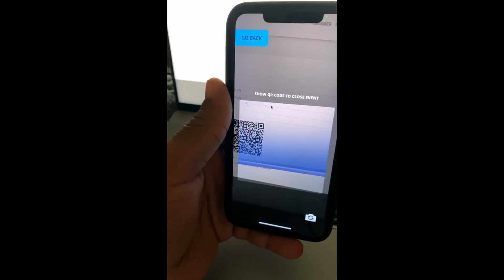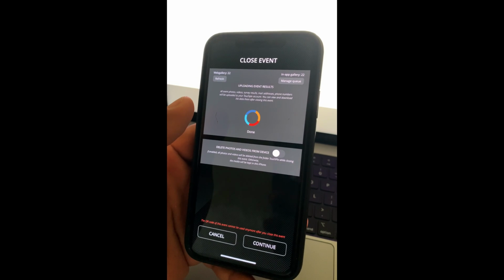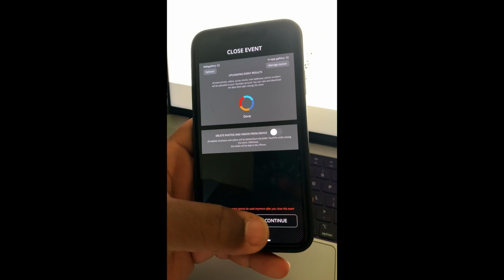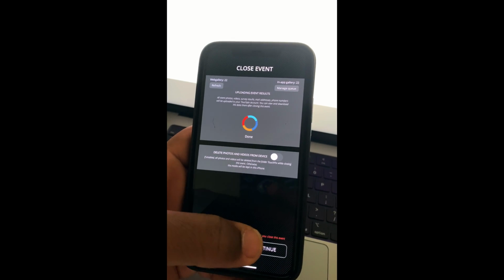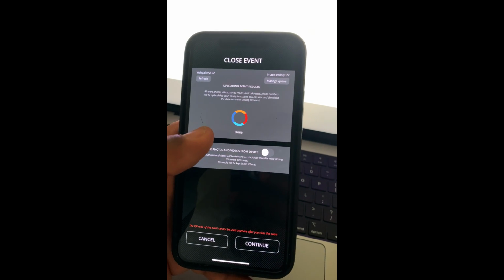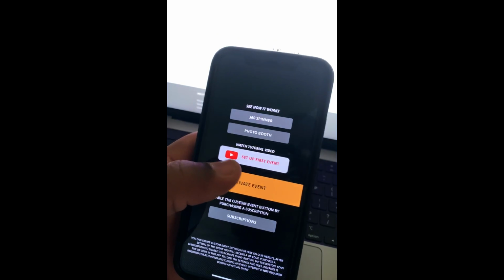Then you scan the QR code, recognize the event. And then I have it with all the videos go straight to my phone. That's why in my other video, I say you want to have a separate phone so you can have all your videos right here. Then you press continue. And now you will activate another event.